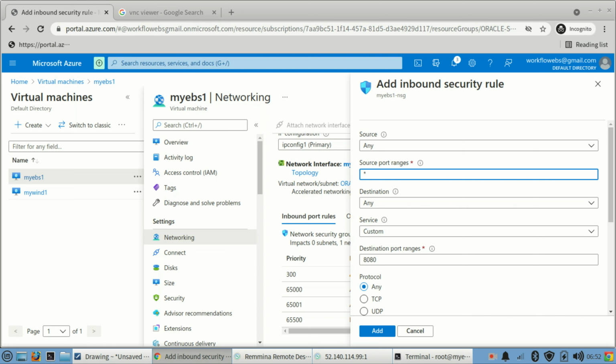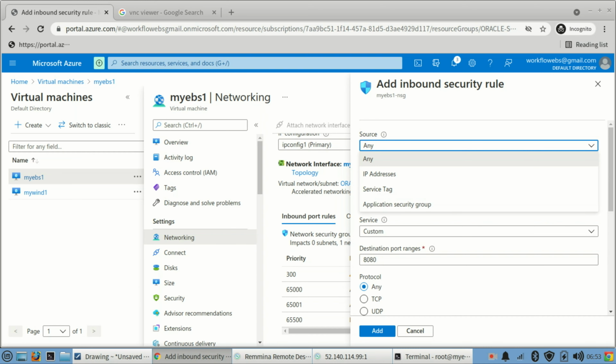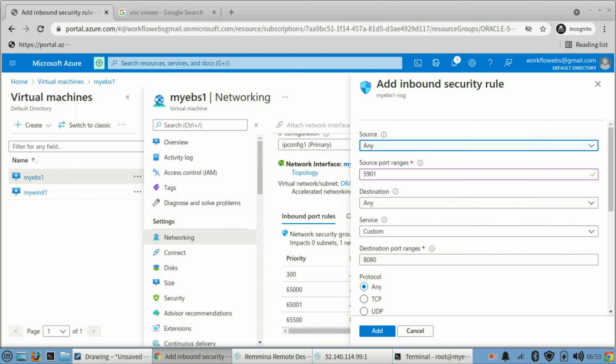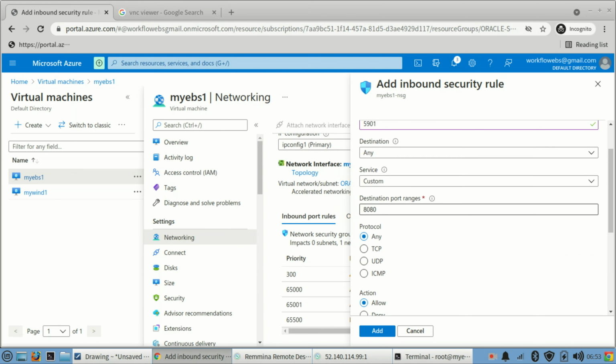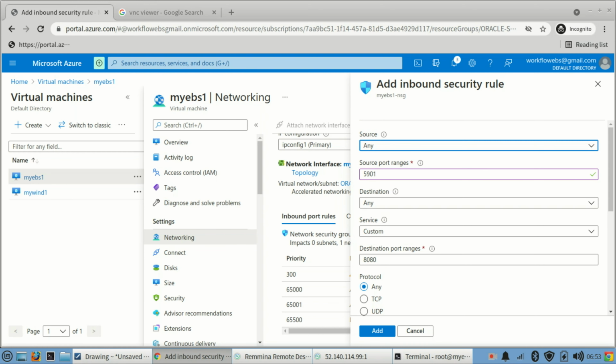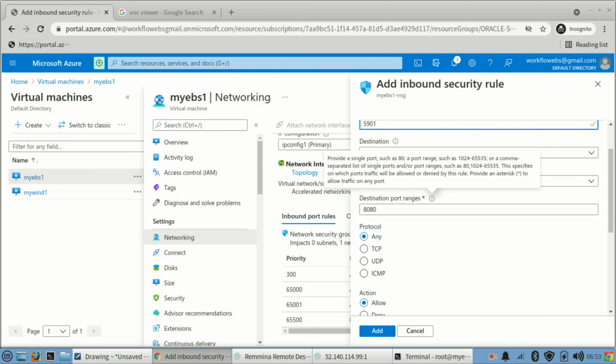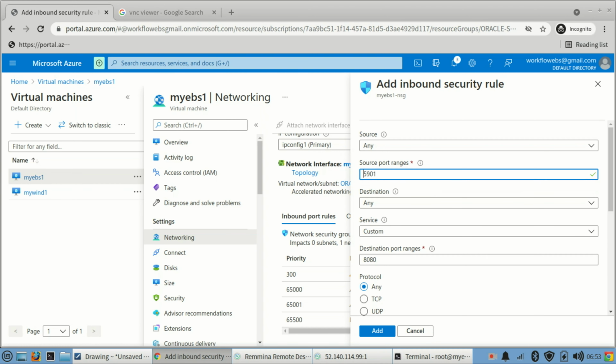Okay, and port range, let's say I will give 5901. Okay, and destination any. Okay, source can be any. If you want to limit to a specific IP address, it will only make connection from that IP address. And service, that will be your specific port ranges. Okay, so this is your destination port that you have to give.